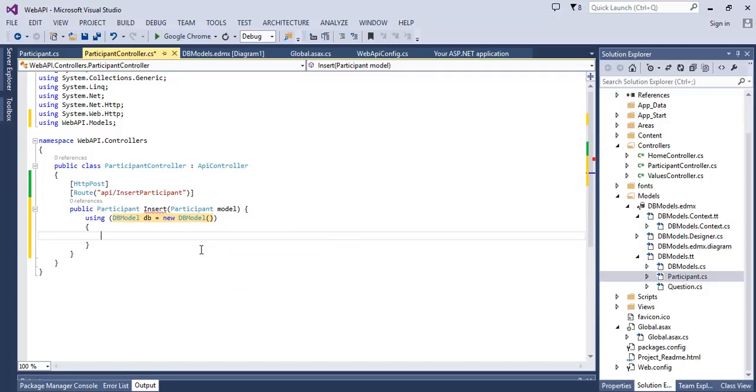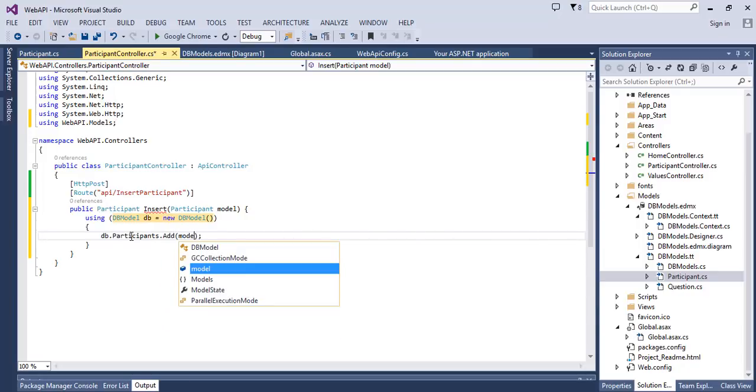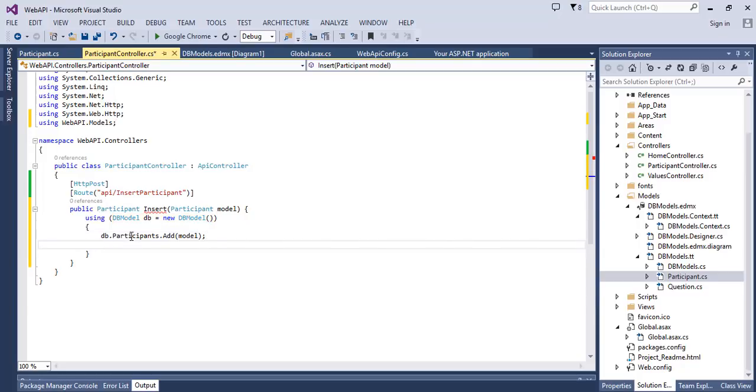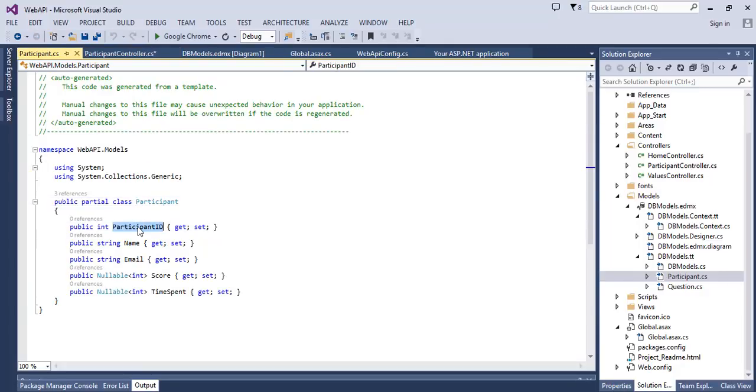In order to insert a new record inside the Participant table with these details, we can do this, db.Participants.Add. For this function, we will pass this model. Finally, we need to call the function db.SaveChanges. After all, we will return the model. After inserting a new participant, Entity Framework will update the newly added record's ParticipantID inside this property here.